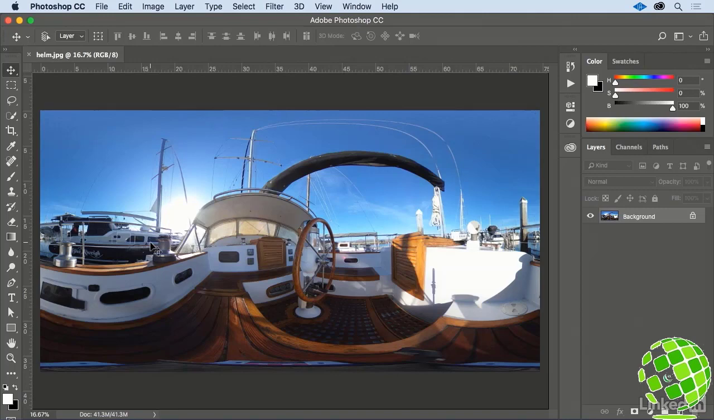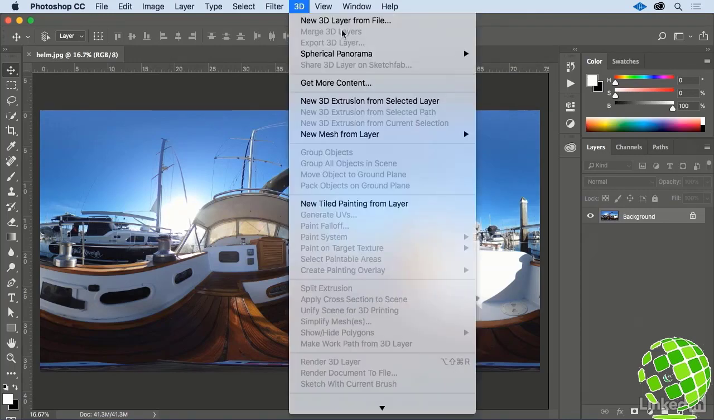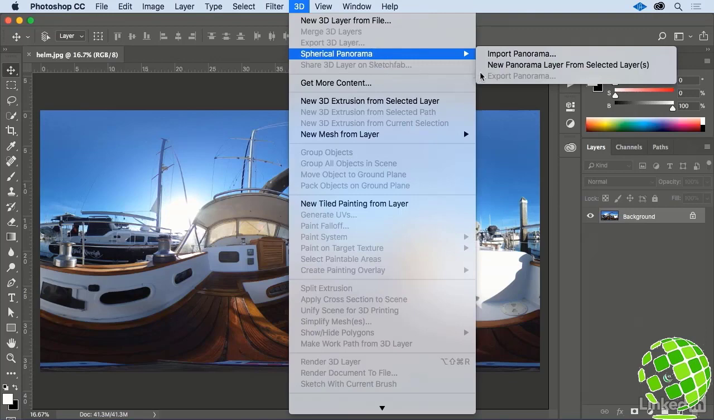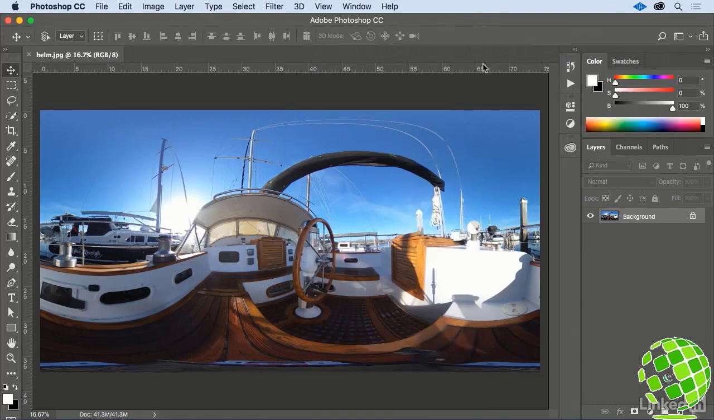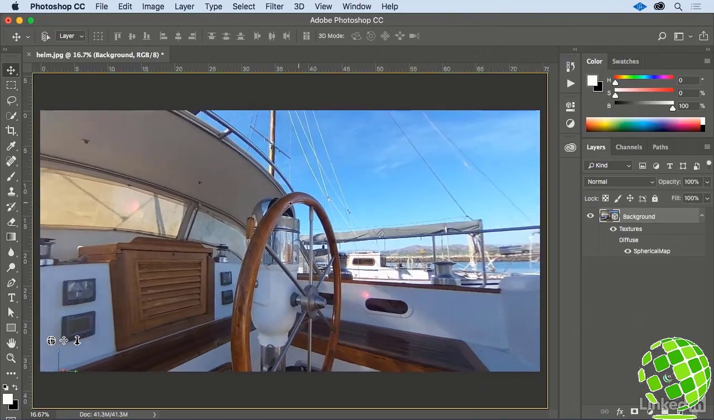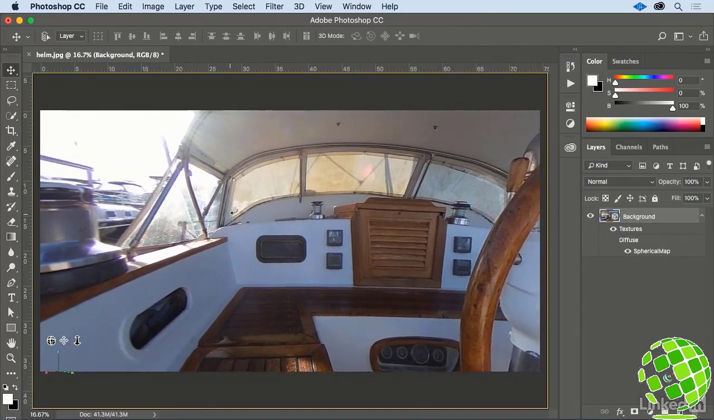Start by converting the layer to a 360 panorama by going up to the 3D menu, down to Spherical Panorama, and selecting New Panorama Layer from Selected Layers. Then pan around your image until you're looking in approximately this orientation.